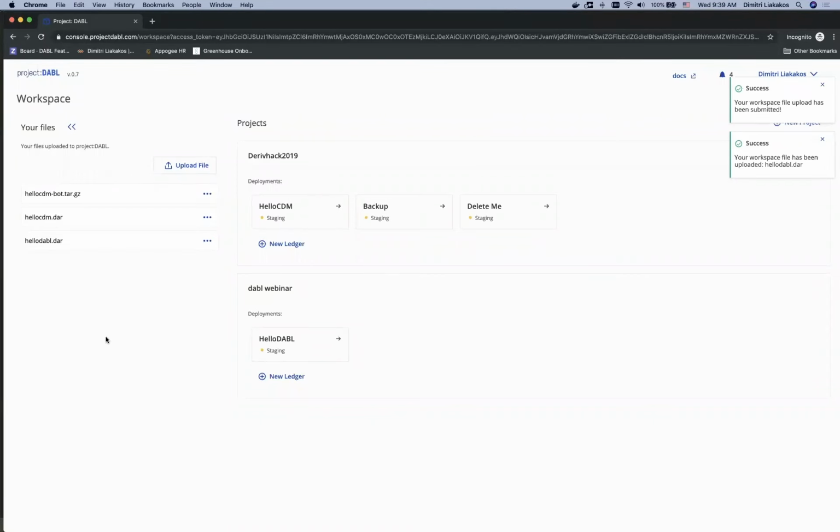Now, I want to actually deploy it to my newly created ledger. I have two options here. Let me dismiss the notifications. One of them is to use the overflow menu to deploy. But something even cooler that I could do is drag and drop the hello DABL.dar onto the ledger that I want to deploy it to.